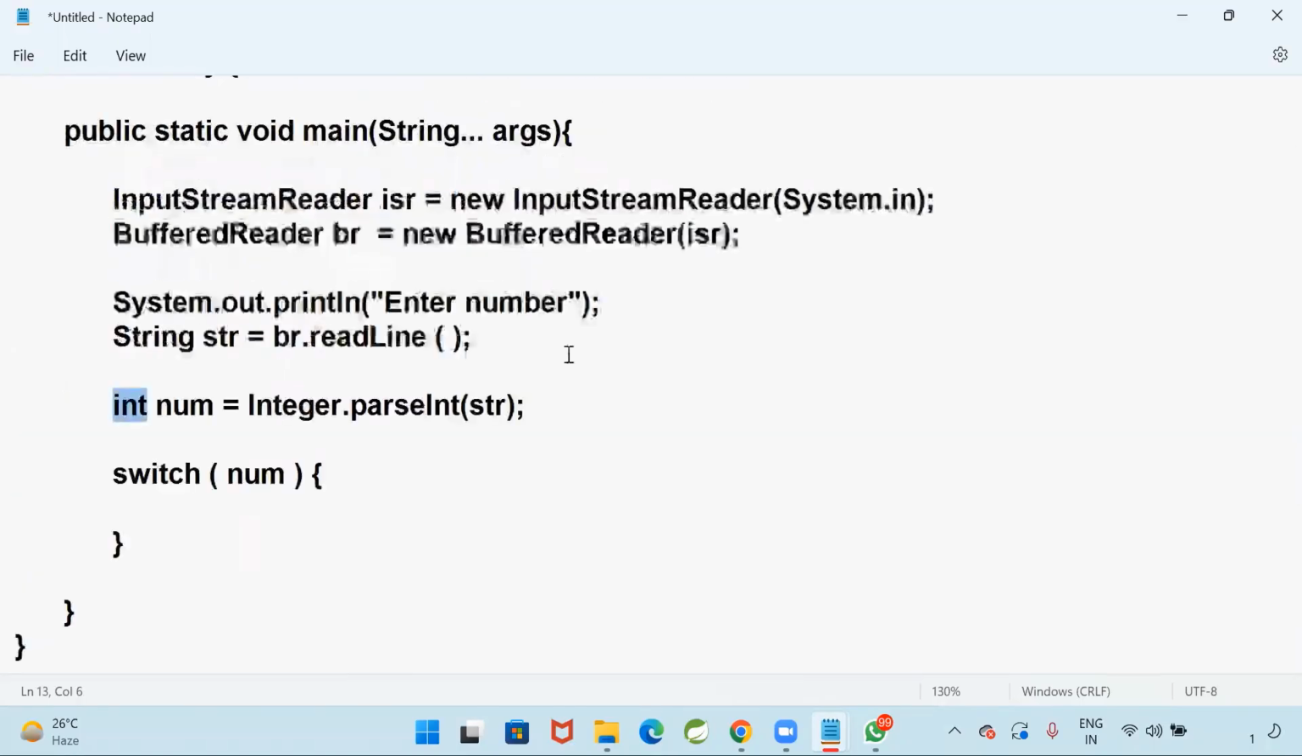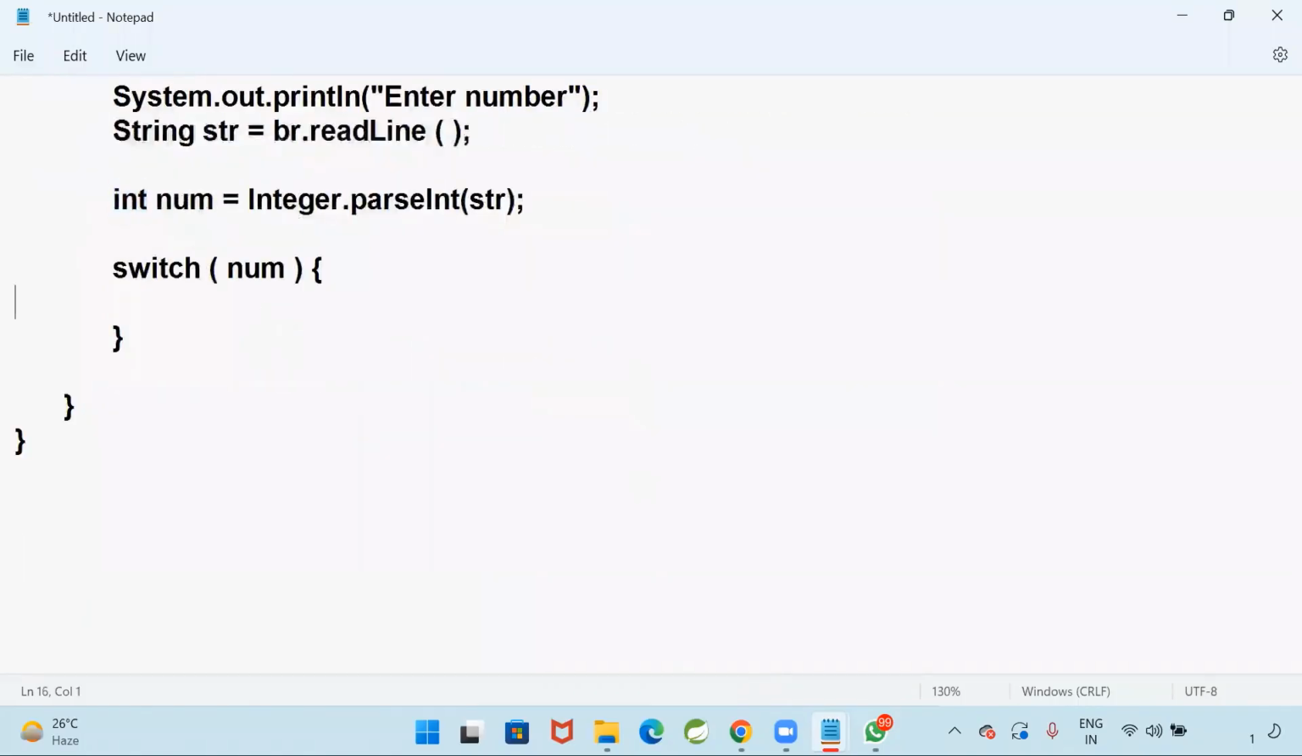From the keyboard, when I read the data, it will come as a string value. That string value I'm converting to an int value. How to convert a string value to an int value? Integer.parseInt of string. That string value will be converted to an int value. Switch of number.